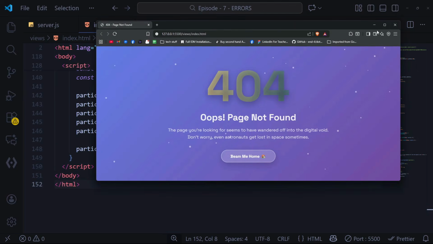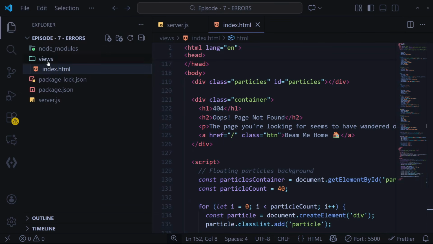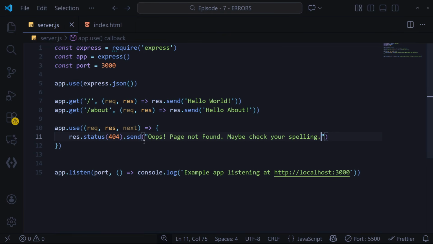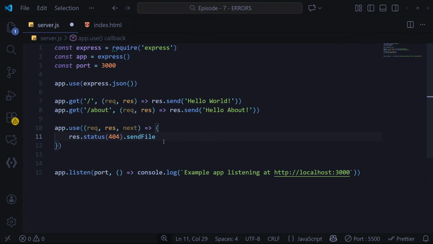Now to do that, I'm going to close this. What I'm going to do is basically keep this in the views folder, right? I can basically make another middleware or basically just pass it into here. What I can do is, instead of using this send function, I can basically use the sendFile function. This basically sends a file as a response. So I basically have to give the directory.